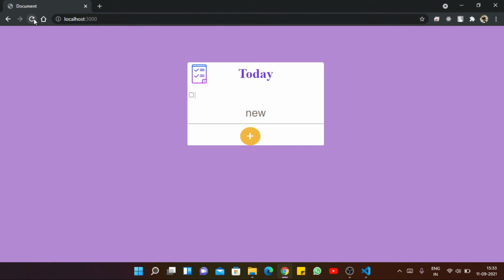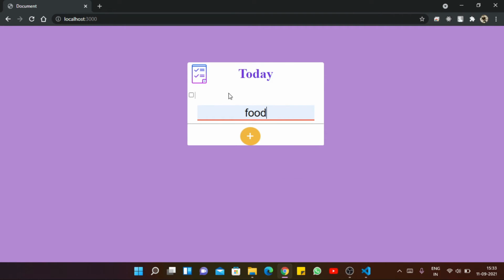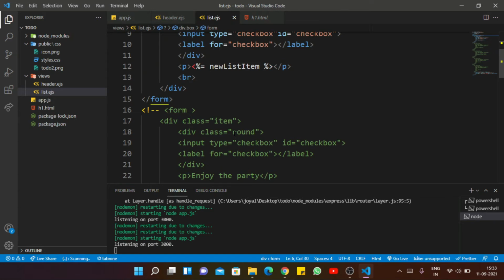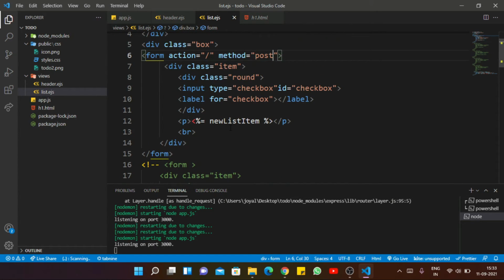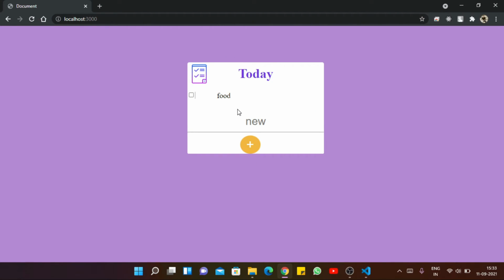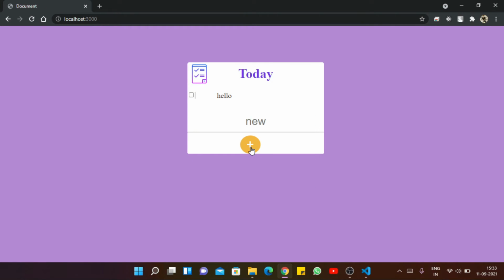Go inside your browser. I am adding an item food. Here you can see by default it is showing nothing because we deleted everything, or you can say commented our form, and here we write new list item. So if I write food, food is successfully added. I write hello, but hello is written above food. We want to get them one by one.